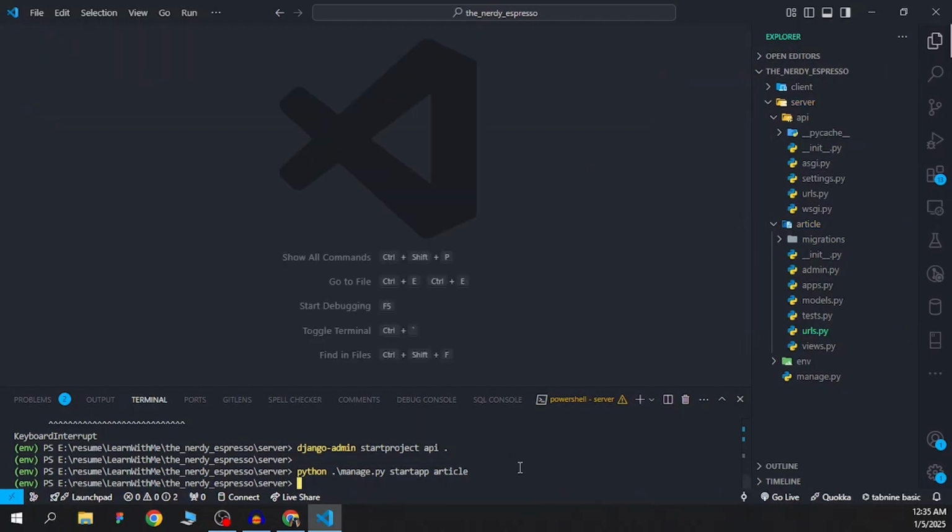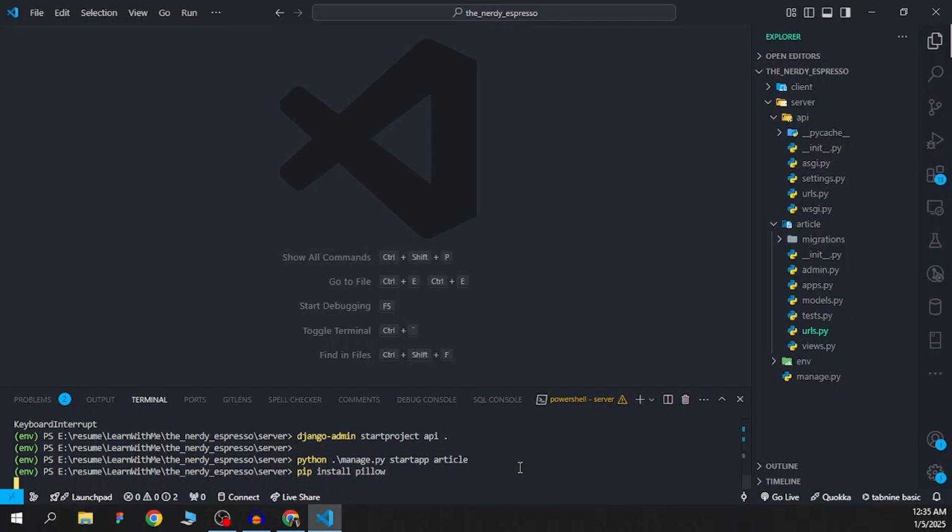First things first, I'm going to be setting up the images part. So I'll be installing it with pip install pillow. This library helps us work with images. Hold on. Okay, so to handle the images, we're going to be using Pillow.